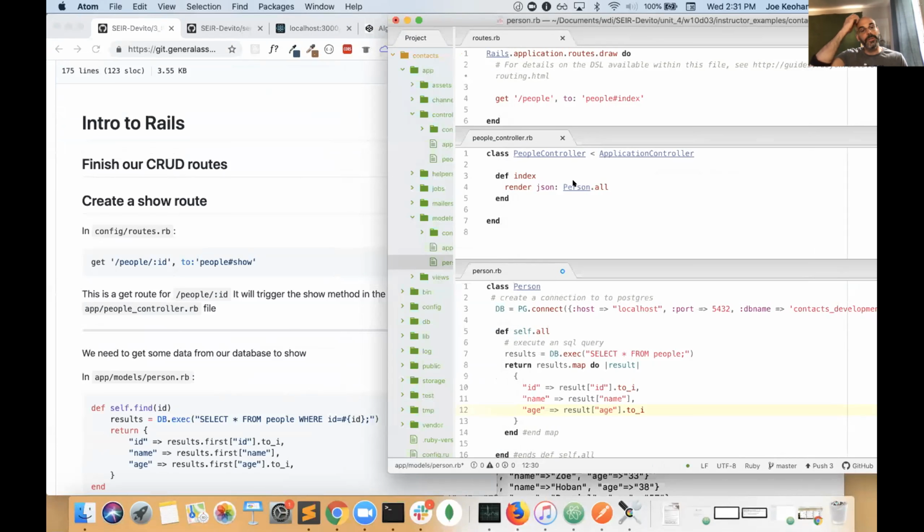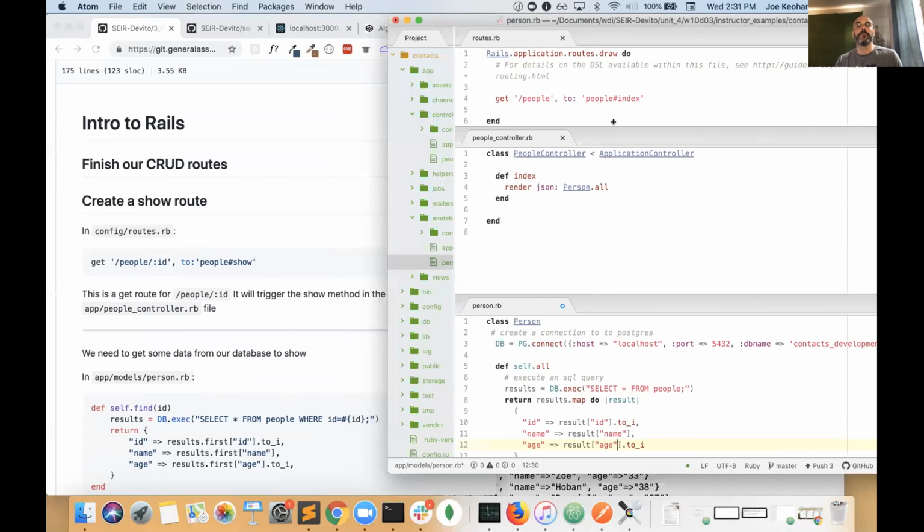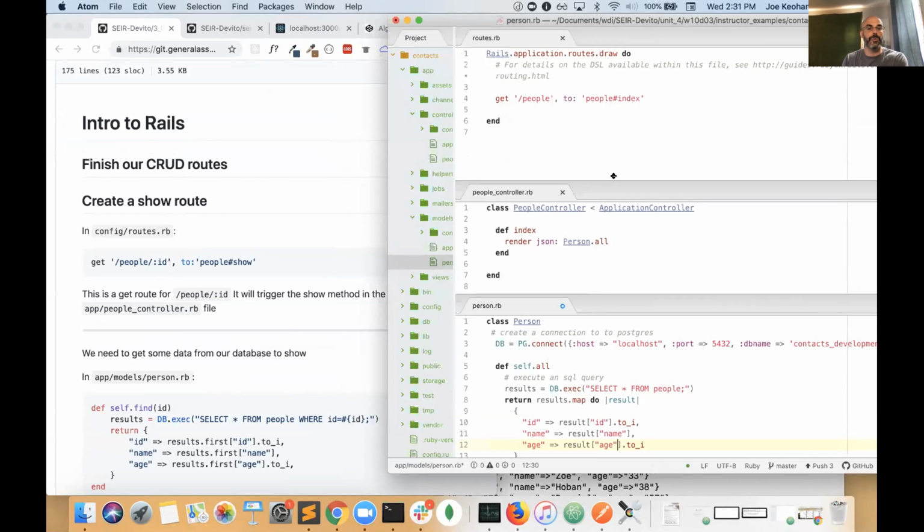The next route we'll build is a show route. And the show route is to show a specific user. All right, that's what we're looking to do. We want to show one specific person. Inside of our routes file, right? That's where we're going to start. All of our routes start here.